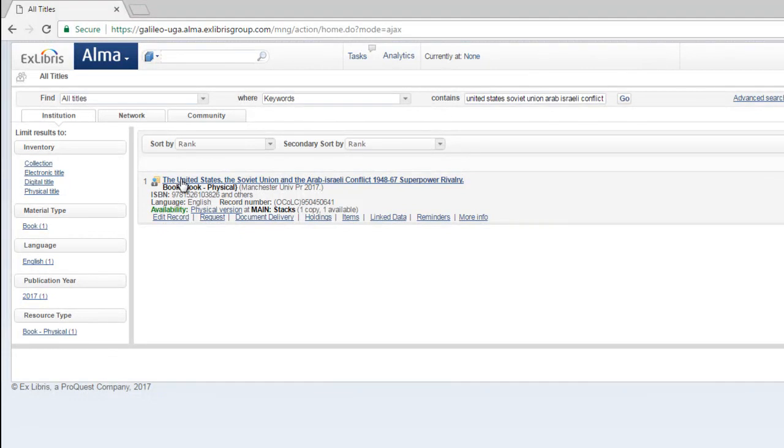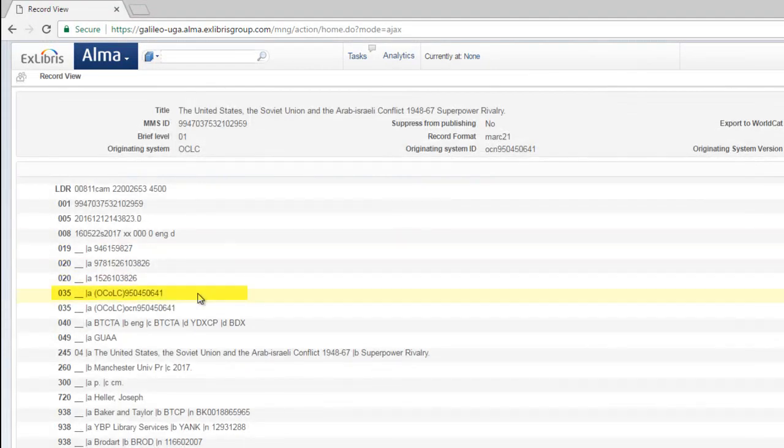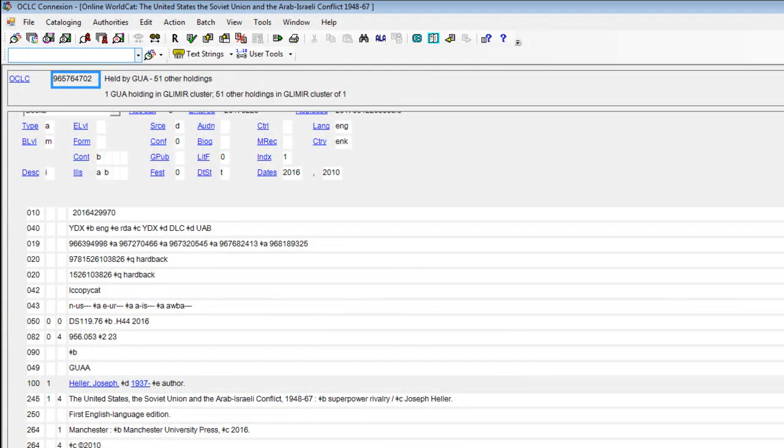and take a look at our record. Let's go back to connection. And we note that the OCLC number of the record that we like and the OCLC number in the 035 of our record in ALMA are not the same. So we're going to need to edit the 035 of that ALMA record.